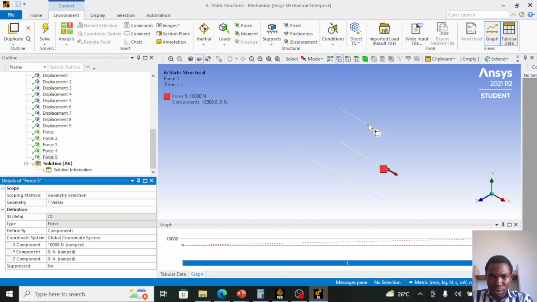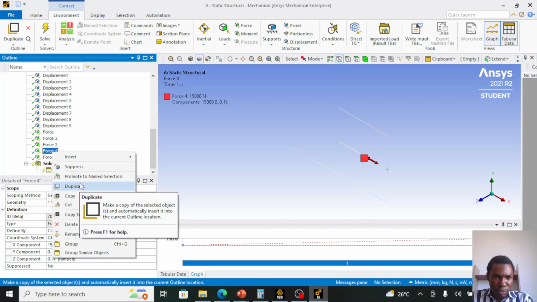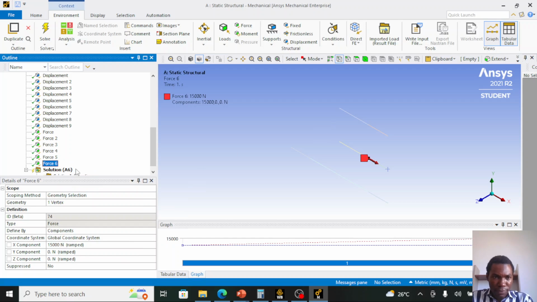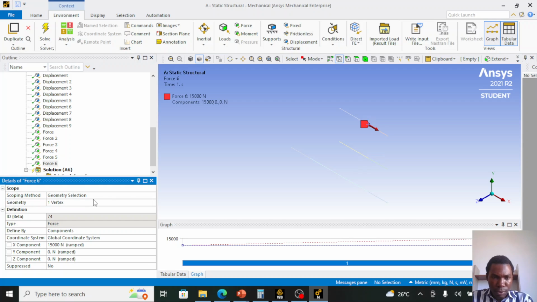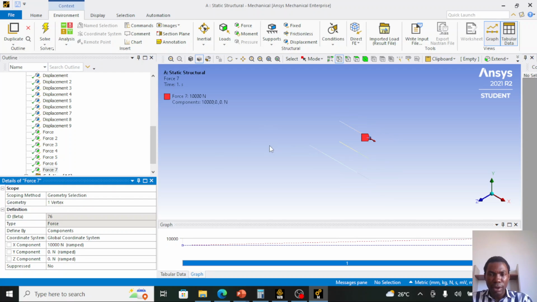I'll do the same thing for our last half model, the second half model. Force 4, I will duplicate force 4 and I will apply this force to this node. Duplicate force 5 and I will apply force 7 to this node, which is 10 kilonewton. So we have defined our load for the 3 finite element models.